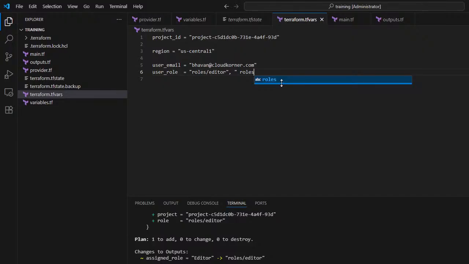Roles slash. Why do you need a viewer? You already have a viewer.